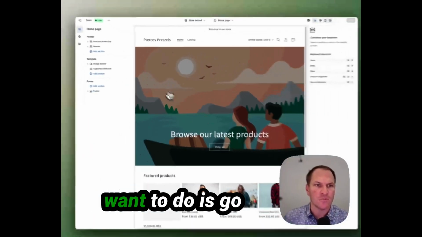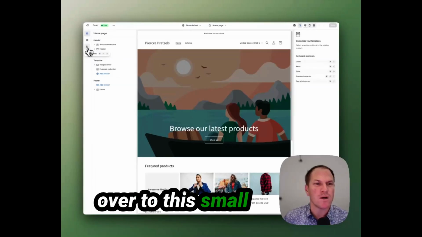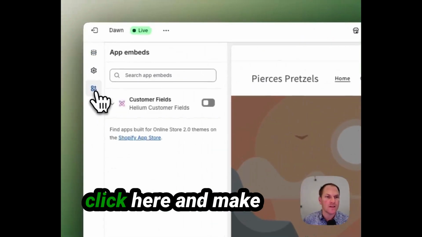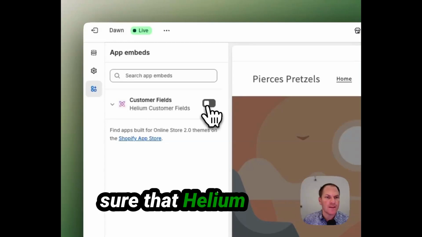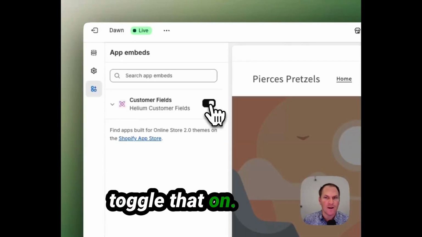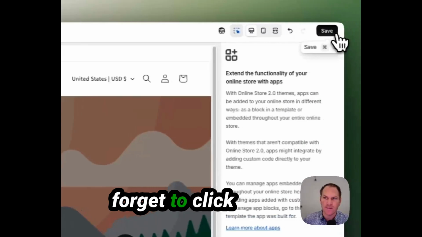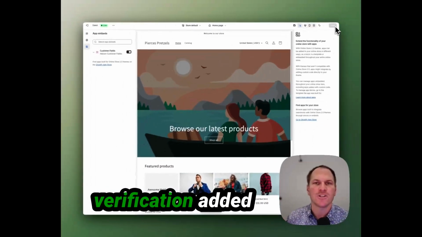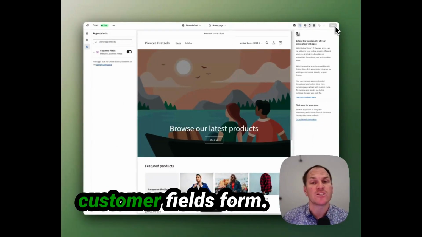And then what you want to do is go over to this small area on the far left-hand side that says App Embeds, and click here and make sure that Helium Fields is enabled. So we just toggle that on, and then also don't forget to click Save, and that's it. So now you have ID verification added to your Helium Customer Fields form.